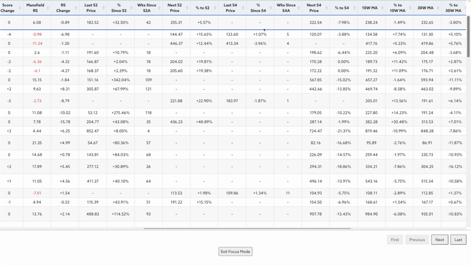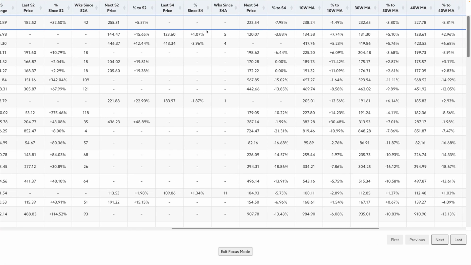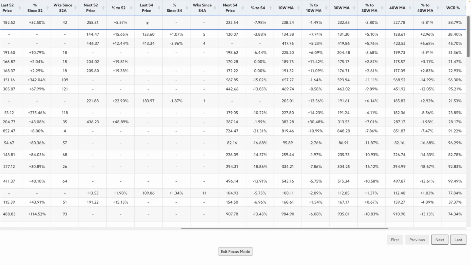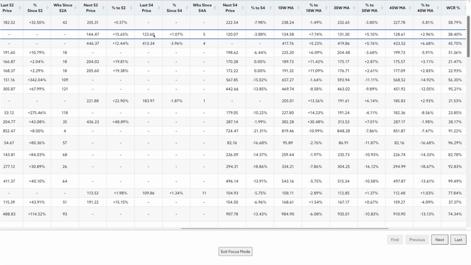And at the moment, because of where it is, it doesn't have a last stage 4 price, because the last stage was in stage 2. So it's gone from stage 2 to stage 3. So it doesn't have a last stage 4 price showing, because it's still within that stage since stage 2A function. So that will then flip when it moves to the next 4A, and it will show you the last stage 4 price, as we can see below on Nvidia here.